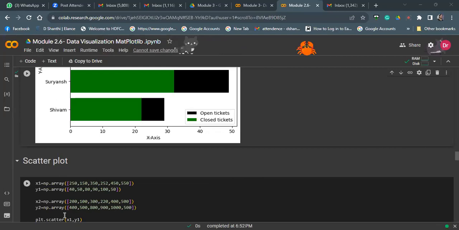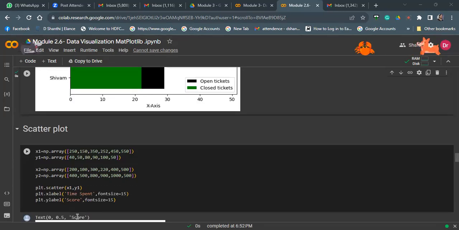Here I'm taking x1 values, some values randomly I have taken, y1 values also randomly I have taken. Same, I have taken x2 and y2 values, some values randomly I have chosen. Now I'm asking to go for scatter plot x1 comma y1. For the x label I want to give time spent, y label I want to give score. So I want to plot only x1 and y1 values.